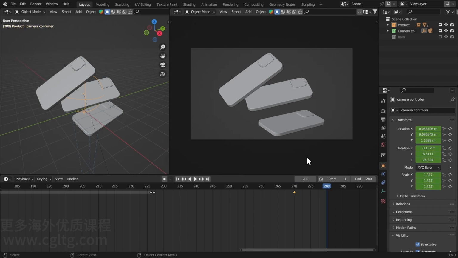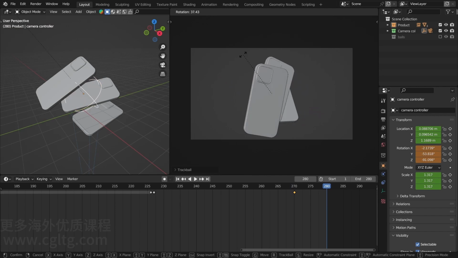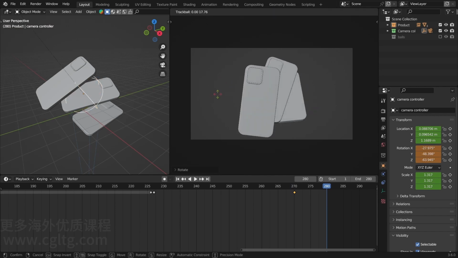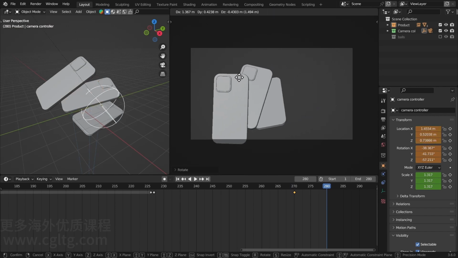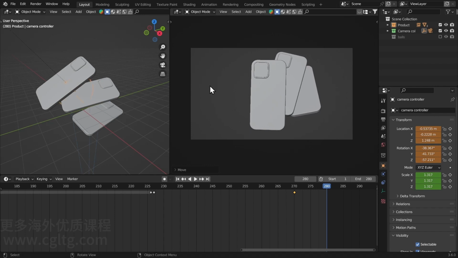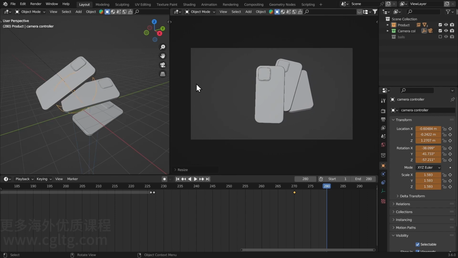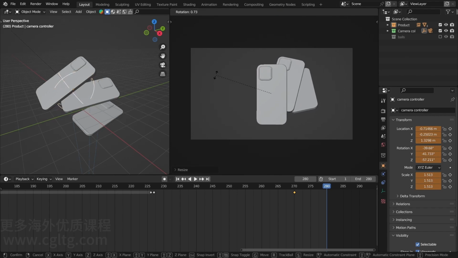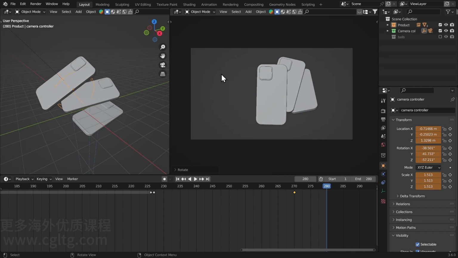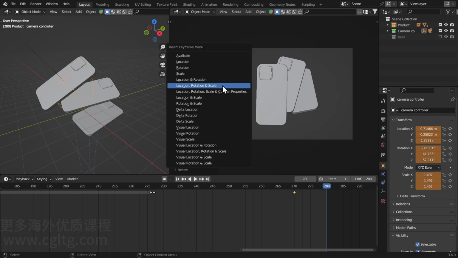Now on 280, we're going to hit double R on the camera controller, R to rotate like this, and hit double R again. Just straighten the camera here and get a look that will fit and look the same when we do the last shot right there. So rotate it, scale it. Make sure the size of the phone matches in both of the scenes. So like that is a location, rotation, and scale.